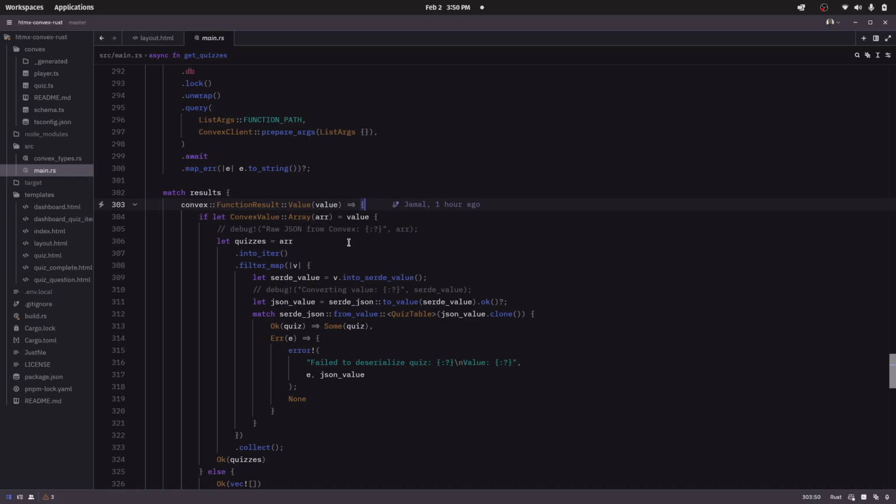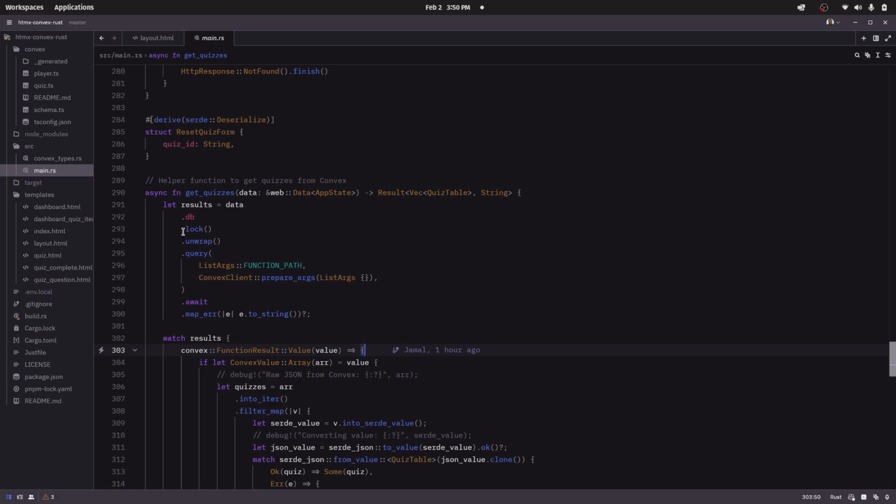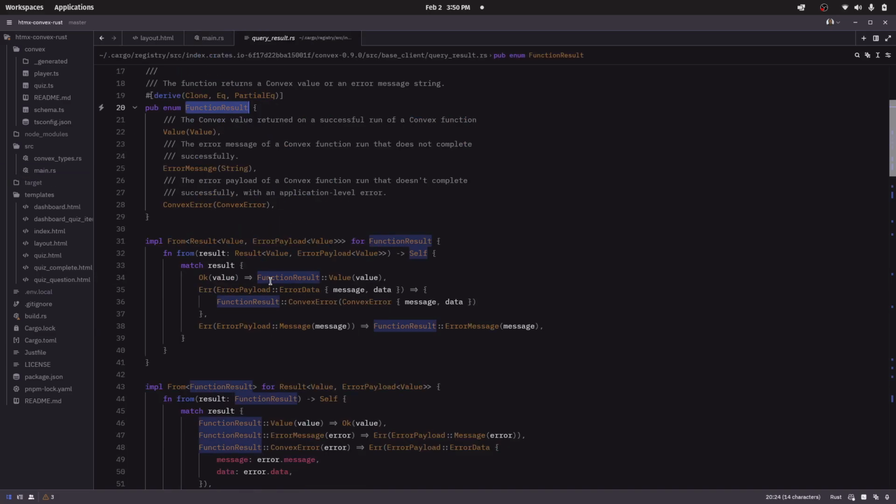But Rust wants to know at compile time what makes sense, right? So what you have to do is lock this in a mutex, so it's thread safe. I have my utility library right here to make the arguments for the function. Then you grab the results, and they're a function result. And this function result from Convex is basically an enum with a value or error, right?